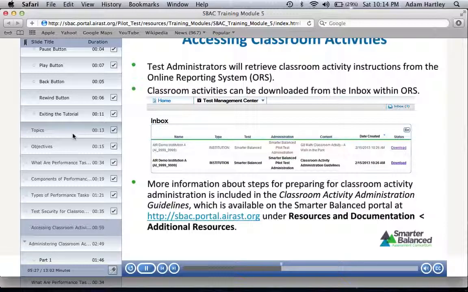Once the TA has downloaded the instructions, he or she should carefully review the directions in advance of administering the activity. This is extremely important, as some classroom activities may instruct the TA to make copies of a diagram or project a visual for the students. More information about steps for preparing for classroom activity administration is included in the Classroom Activity Administration Guidelines, which is available on the Smarter Balanced portal.